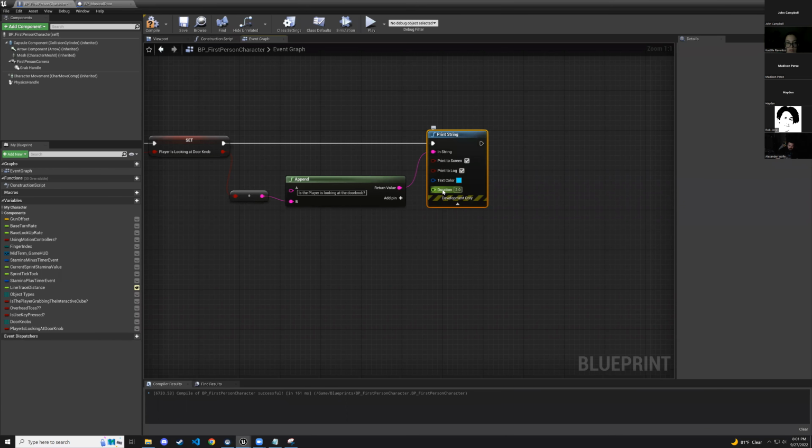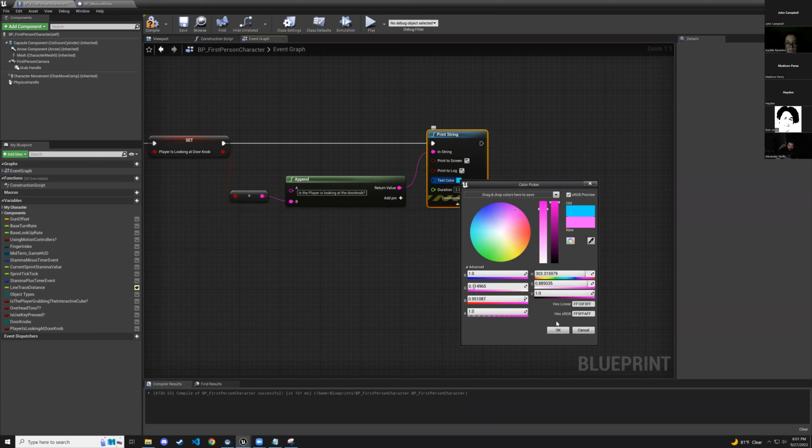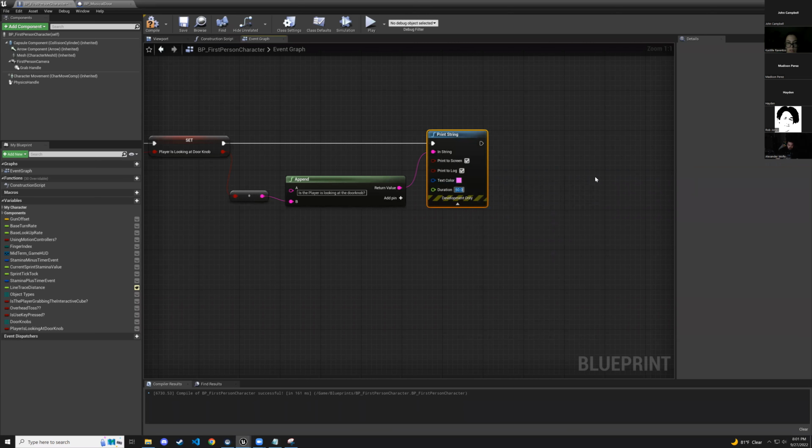And let's also adjust the string too. I'll change the color to something pretty and then maybe give the timer like 50 seconds so we can actually read it.